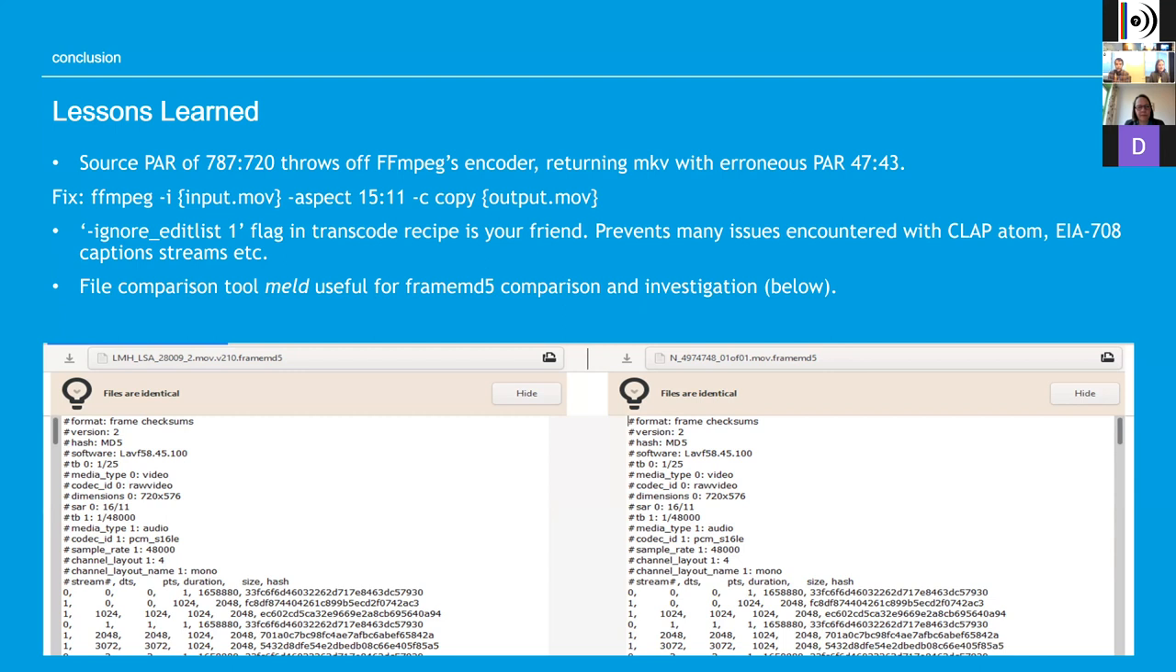Similarly, including the ignore edit list 1 flag in your transcode recipe is your friend. This has helped us overcome frame MD5 mismatches encountered with problematic clean aperture, 708 caption streams, etc. And lastly, we have found the free file comparison tool Meld to be a very useful addition when deployed for manual frame MD5 comparison and investigation.